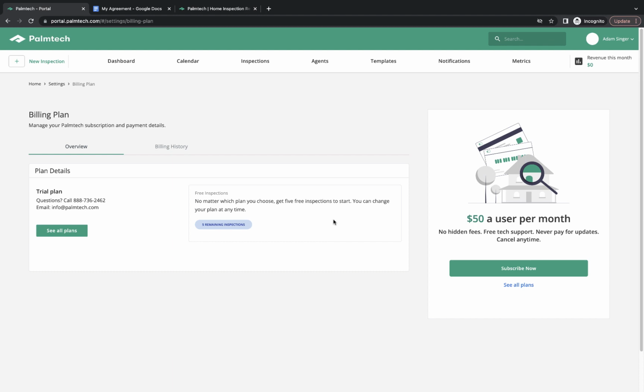So you'll see what plan you're on, when your next renewal is, how many licenses you have, and all that key information. If you haven't subscribed yet, it'll look like what we have here, which will say you're on a trial plan and give you the details on how many free inspections you have left. To subscribe, simply click on See All Plans or Subscribe Now.